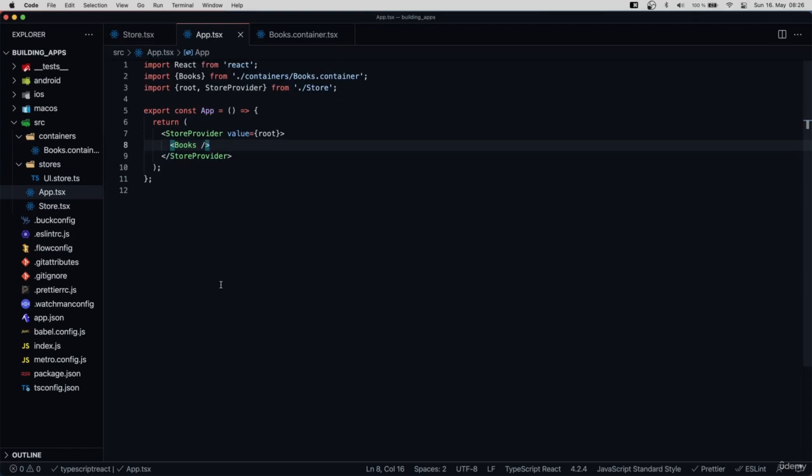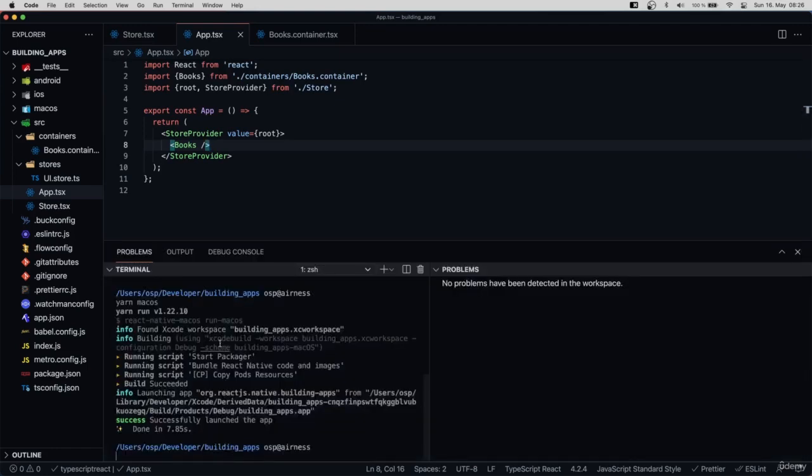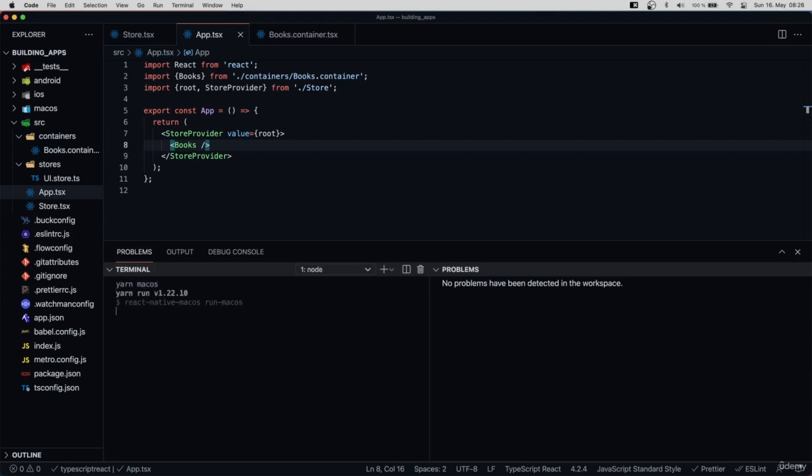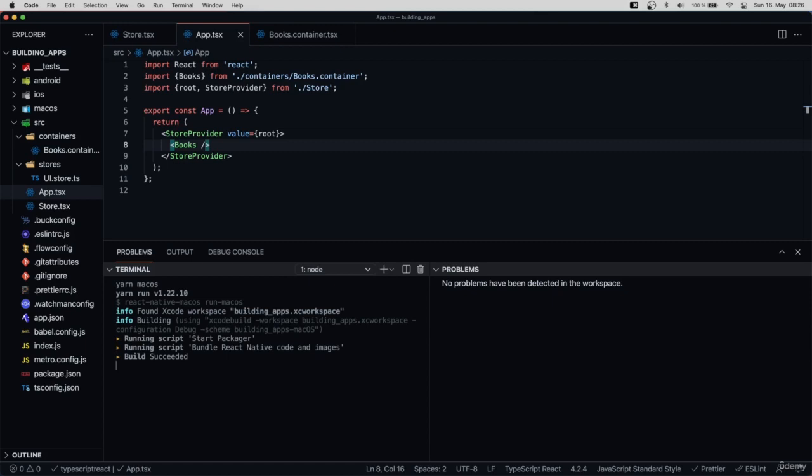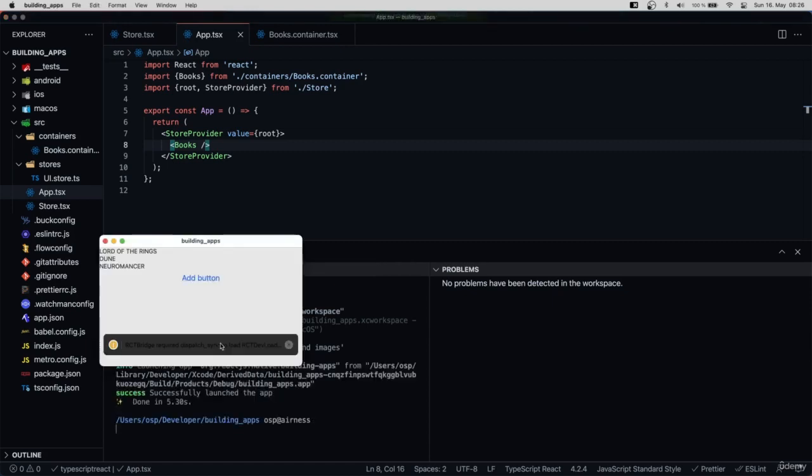And now if we start our app, everything should be working. I'm just gonna do it inside of VS Code. You can do it inside of your terminal, whatever you want. And there you go. Our books from our UI store are displayed on our UI. And if I click on the add button, it should add more values.